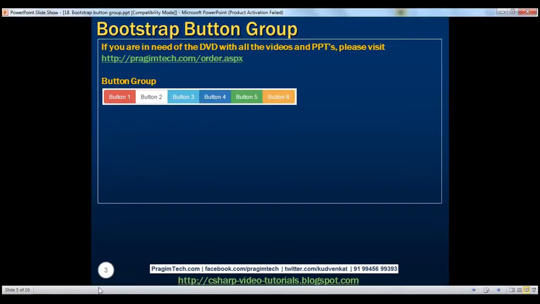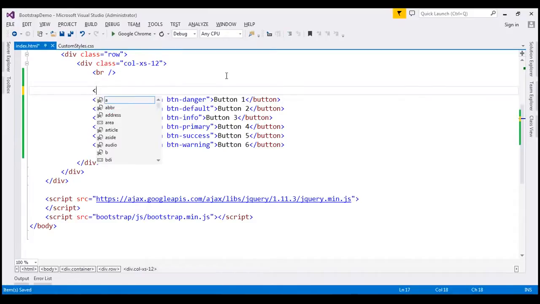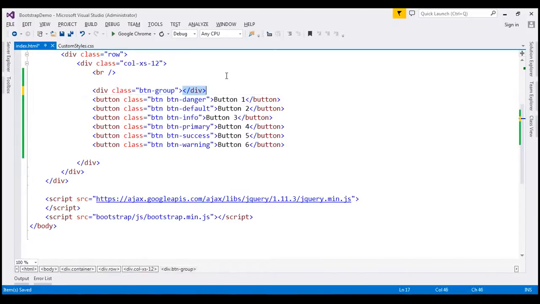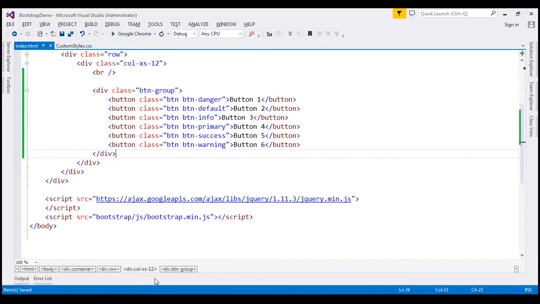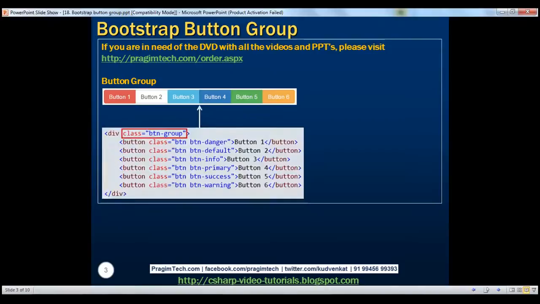And it's very easy to do. All we have to do is wrap these button elements inside a div element with class btn-group. Let's do that now. Let's create a div element, set its class to btn-group, and then move the closing div to the end. Let's save our changes, reload this page. Notice now we have a button group, and here is that HTML.